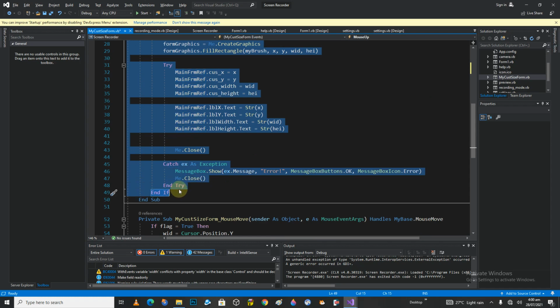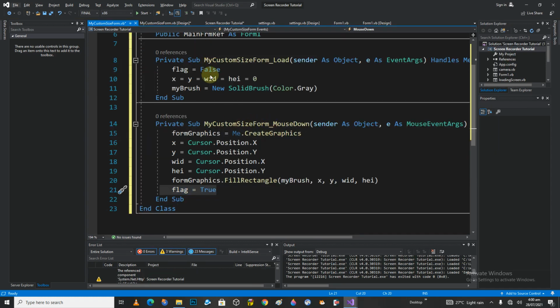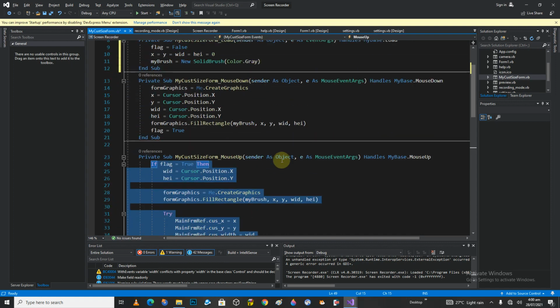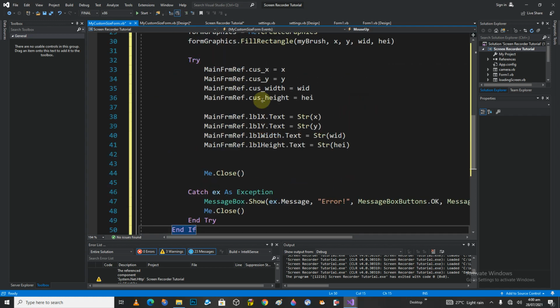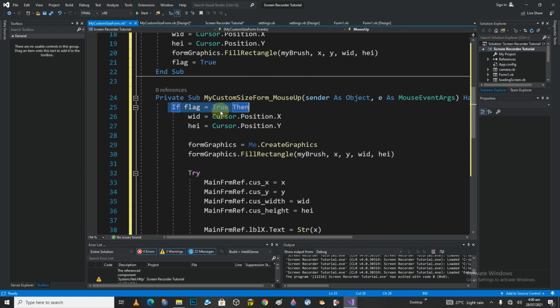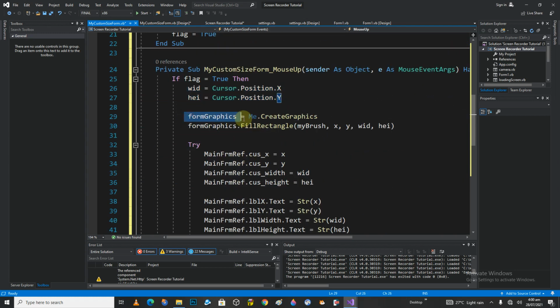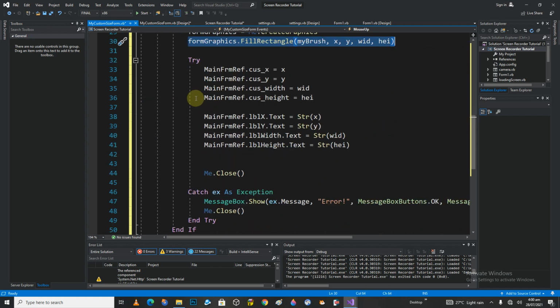So I'm just going to copy everything and explain everything to you. That is going to be the mouse up, right? I'll try and keep the code in the link description. So we're just going to go for the mouse up. Let's paste it right here. So if flag is true, then this should happen, right? And what I said was the form graphics is equal to this, and the form graphics equals this, and I use try catch exception to say then this should do this, this should do this.